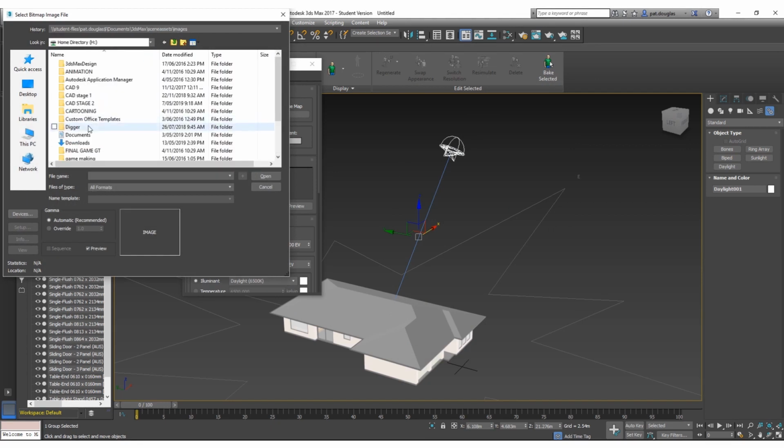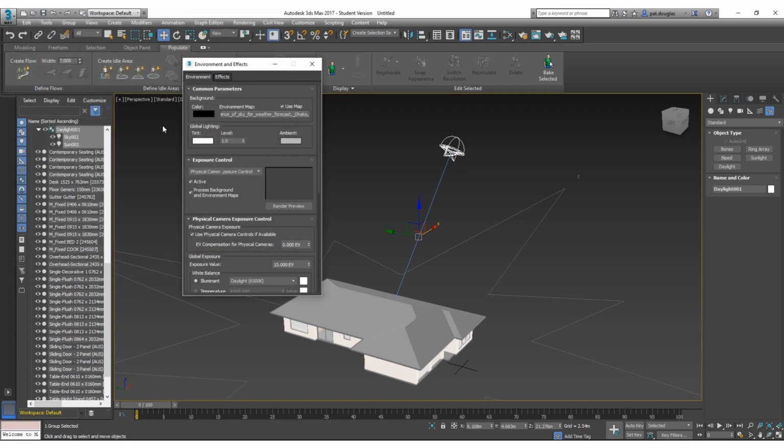I've already done this, so I will use one of mine. It's the sky image. When you open this image into your file, nothing will change on your screen, but when you go to render your project, the background will appear in your finished rendered image.